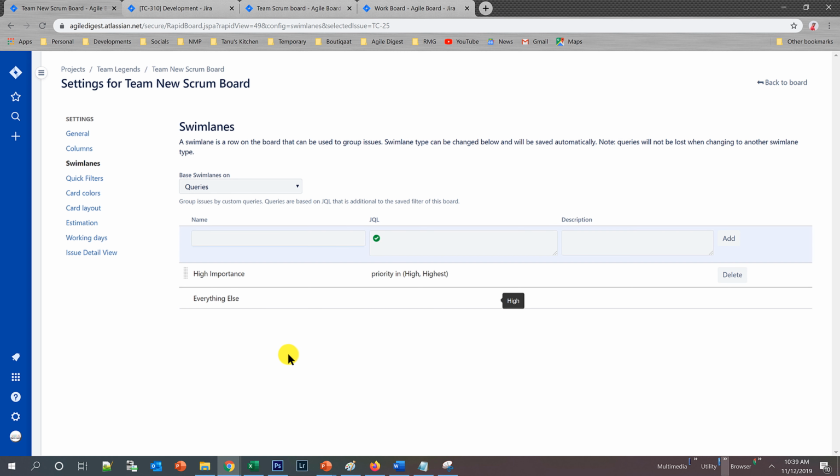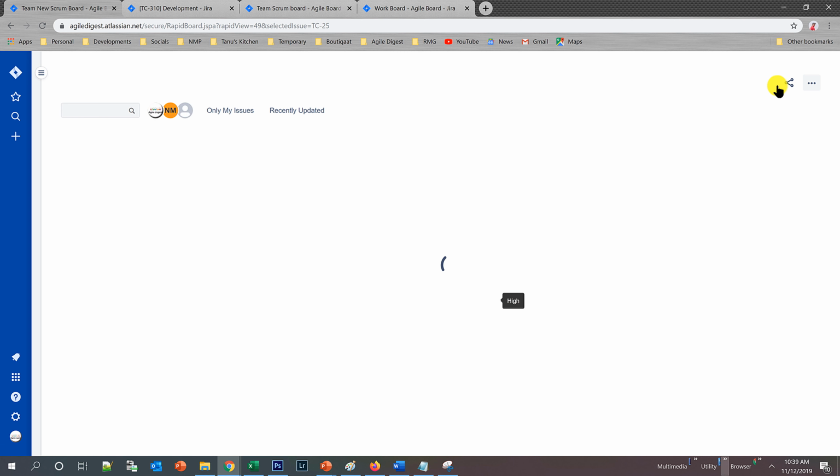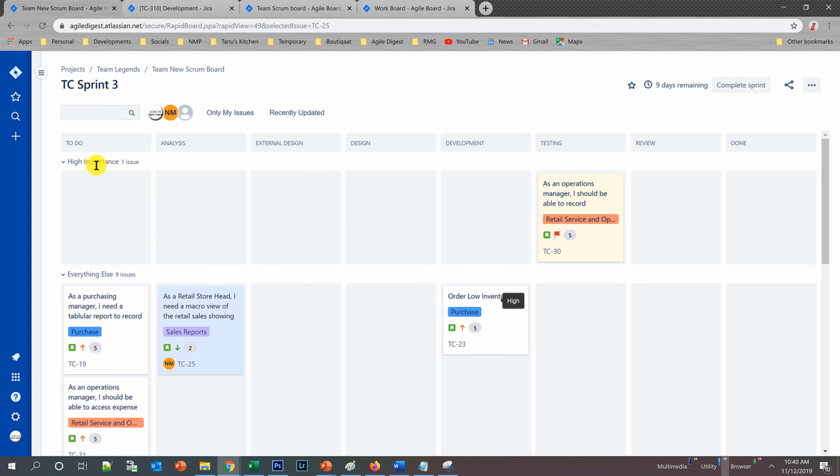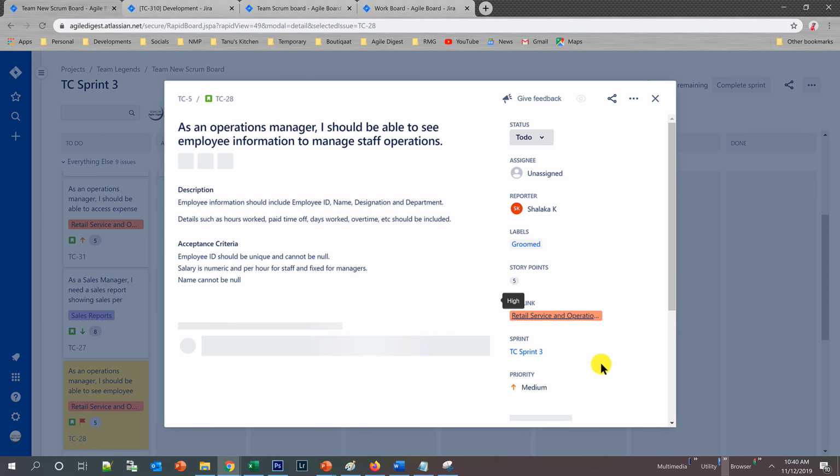I don't want anything else. I have high importance and everything else, and these are the swim lanes that I want. So I can see all of the high importance ones are coming up here. Let's try to see if this works with another story.